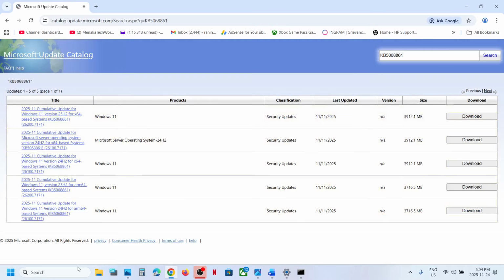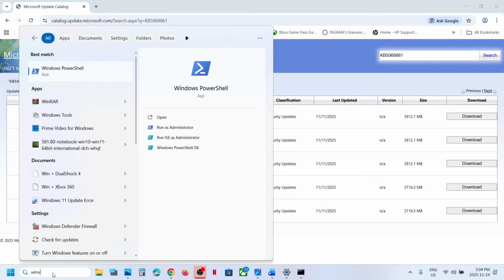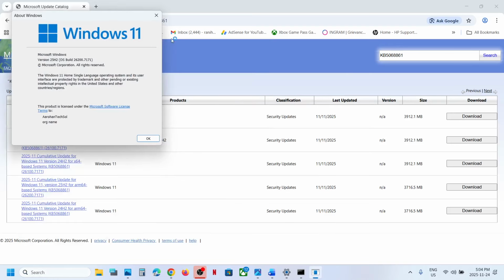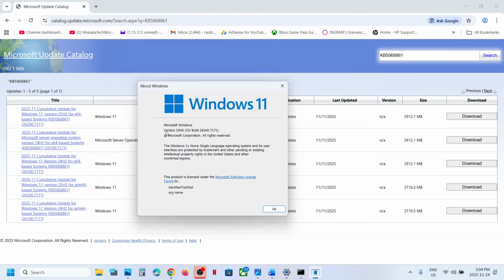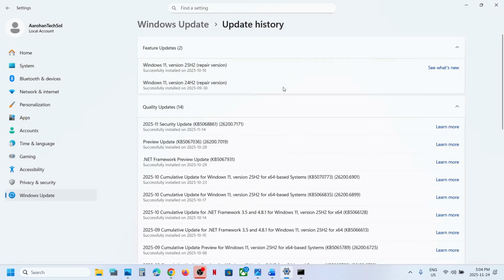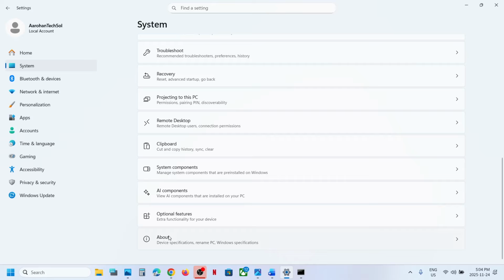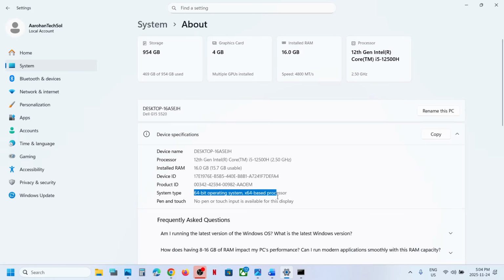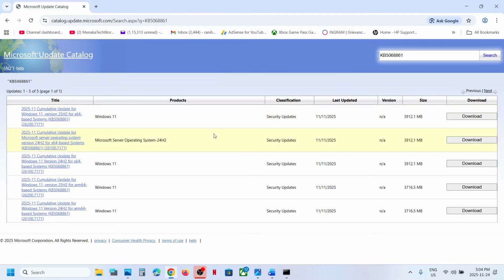Now over here, type in WINVER in Windows search box and then click on WinVer run command. You will see the Windows version over here, that is version 25H2 in my case. Now check the system type, open system settings, go to system, scroll down, go to about option. And then over here, in my case, the system type is 64-bit operating system. So for me, it's Windows 11 version 25H2 x64 base system. This is the right one for me.